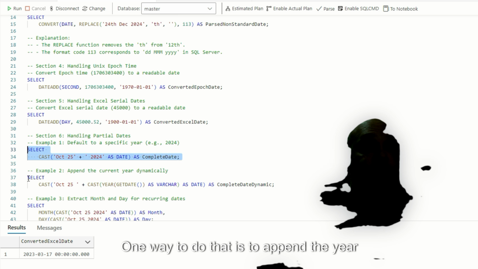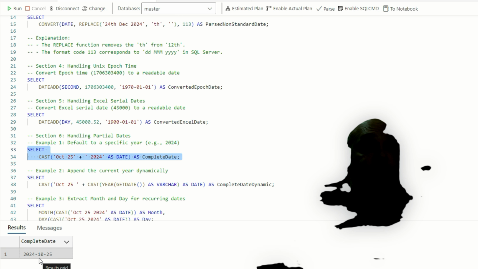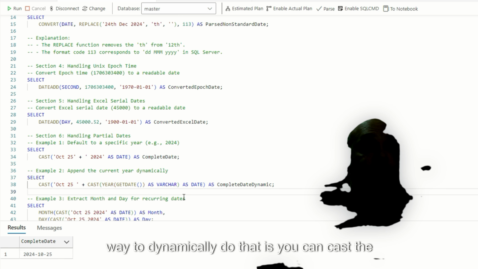And so one way to do that is to append the year onto the end of that string, right? And so we're just going to cast October 25th plus 2024 at the end of it as date, and that's going to give us a full date. And you'll see that it gives us 10/25, 2024.